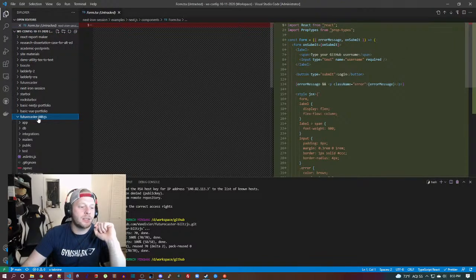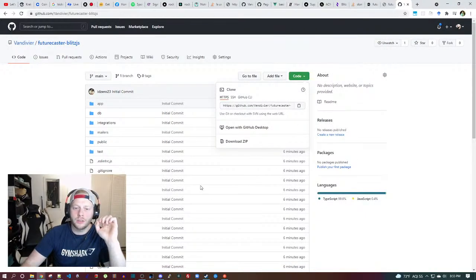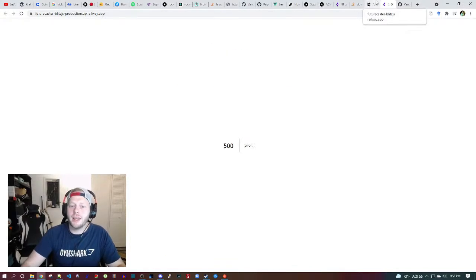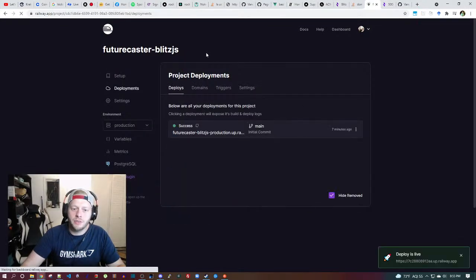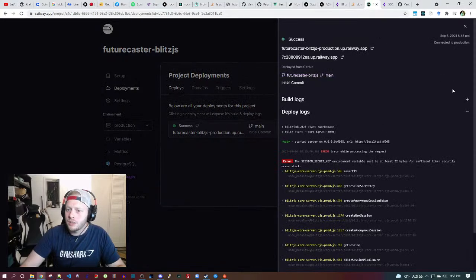There it is. Now I'm going to close the file, close the editor, check on my stuffs. Refreshing. There it is. Ooh, instant error. That feels bad. Let's go deploys, refresh, success, it says. Okay. Error while processing this. Must be at least 32 bytes for sufficient token security. Huh.